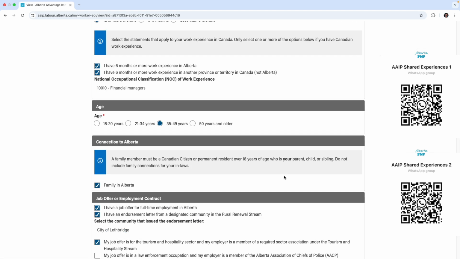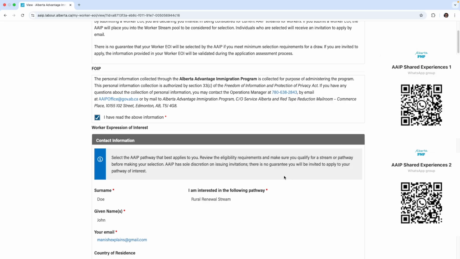One last thing that I want to stress here, and obviously you would know this already. You can select an interested pathway, but the pathway that Alberta would invite you under totally depends on Alberta. So AIP has the sole discretion. There is no guarantee that you will be invited to apply in your pathway of interest. So for example, you applied for the rural renewal stream. Alberta can very well invite you to apply under AOS. Then you should make sure that you meet all the requirements of AOS before making the actual application. Okay, that is very important for all of us to know.